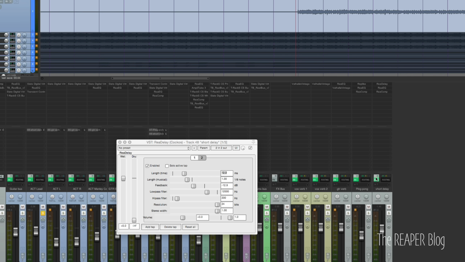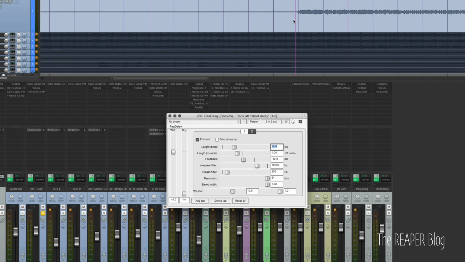So here's that guitar with the delay again. Okay, now let's listen to just this first bit with the additional 12 millisecond delay turned off. So it's the same settings on left and right.